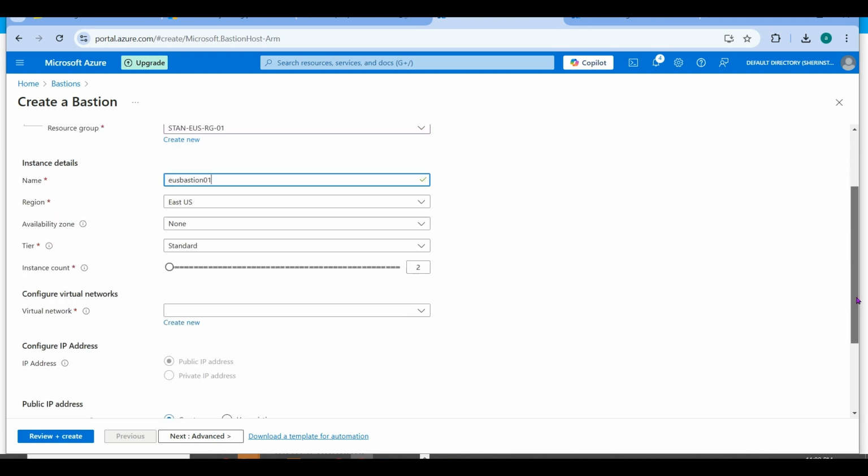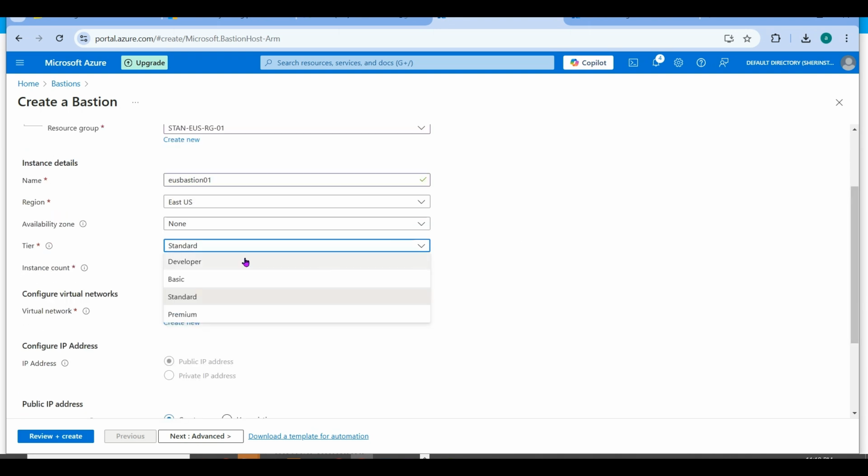And here is where you go and select what kind of tier you need for your SKU for your Bastion. It has 4 different options: developer, basic, standard, and premium. So you cannot downgrade once you have gone for the higher version. You cannot downgrade from standard to basic or from basic to developer, but you can upgrade from basic to standard or standard to premium. So I'll create the standard SKU tier now, and then I'll show you how to upgrade it.